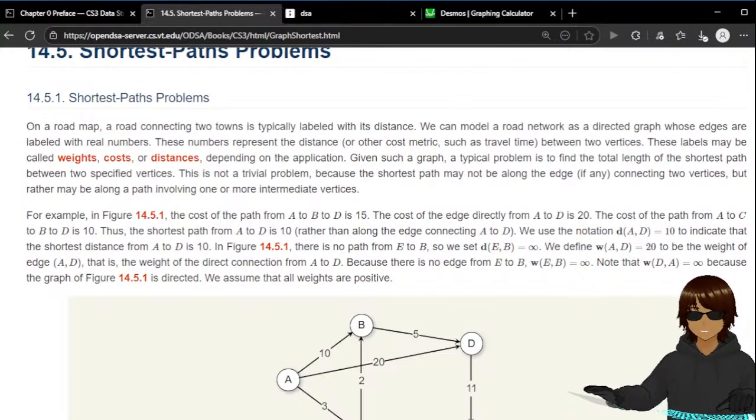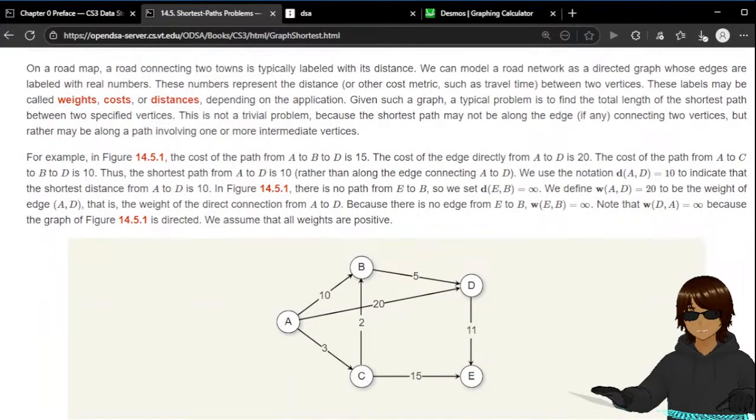Given such a graph, a typical problem is to find the total length of the shortest path between two specified vertices. It's not a trivial problem because the shortest path may not be along the edge, if any, connecting two vertices, but rather may be along a path involving two or more intermediate vertices.